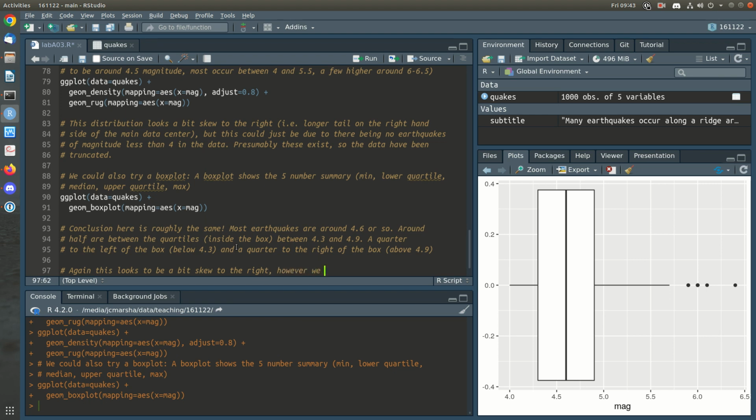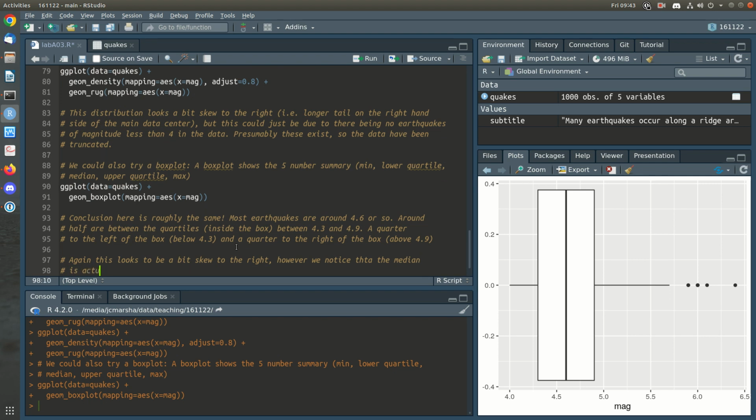However, we notice that the median is actually bang in the middle of the box. Usually when you have data that is skewed to the right, the median will be a bit to the left, so that essentially everything to the right of the plot is bigger than everything to the left. So you'd expect the distance here to be bigger than the distance here, so the tail to the right to be bigger than the tail to the left.